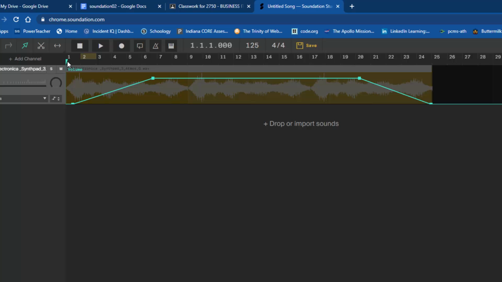So let's just listen to that fade out. I can bring this time indicator, you just grab the green triangle and bring it down there, and then I can hit play. And that just faded out very nicely there. All right, so that's what a fade in and a fade out looks like.